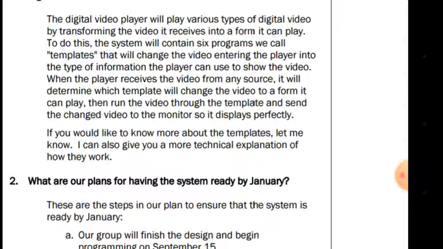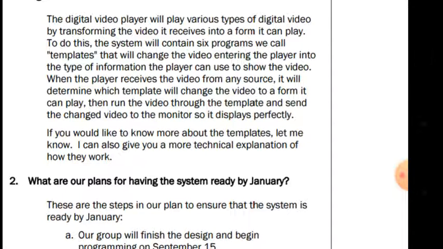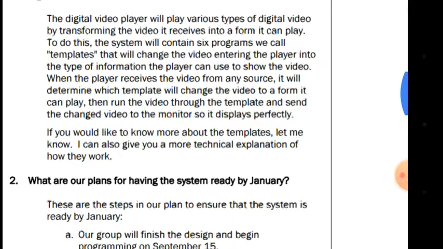If you would like to know more about the templates, let me know. I can also give you a more technical explanation of how they work. What is written in this section? The writer indents her explanation to the level of the bolded question to display it as an answer to the question.